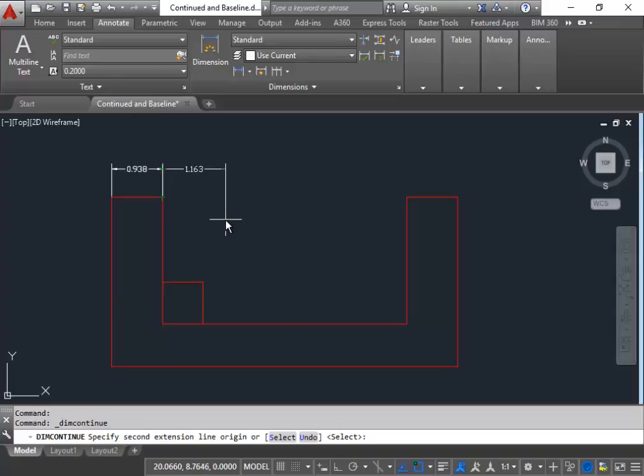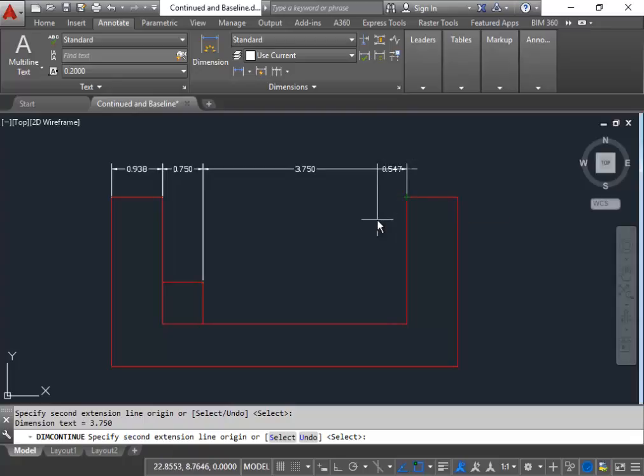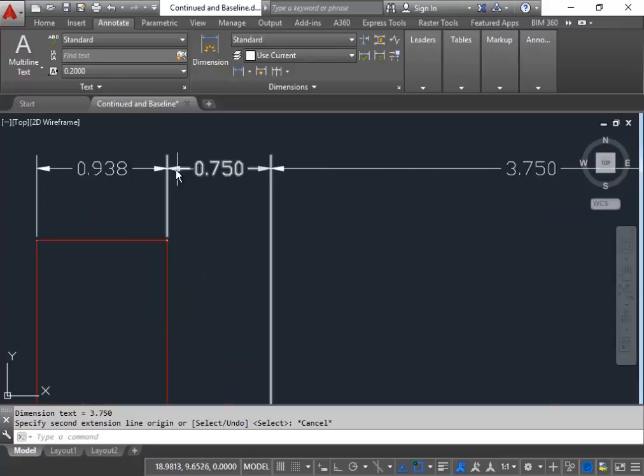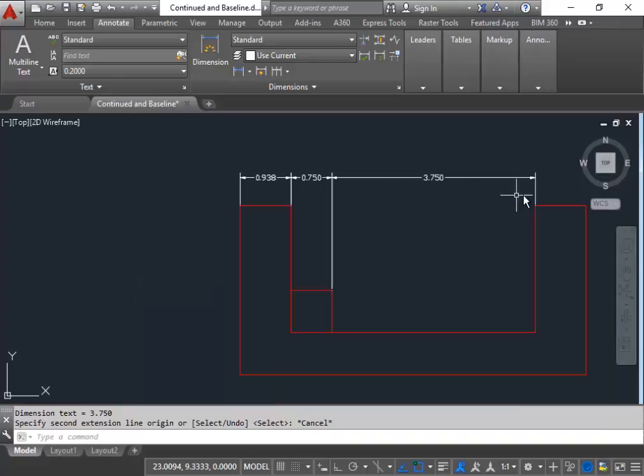Alright, so next I will click this particular point here, and I'm gonna come across to this corner, and I'm going to press escape to end the dimension continue. Again, notice the style where each one of these dimensions are arrow to arrow to arrow. All right.